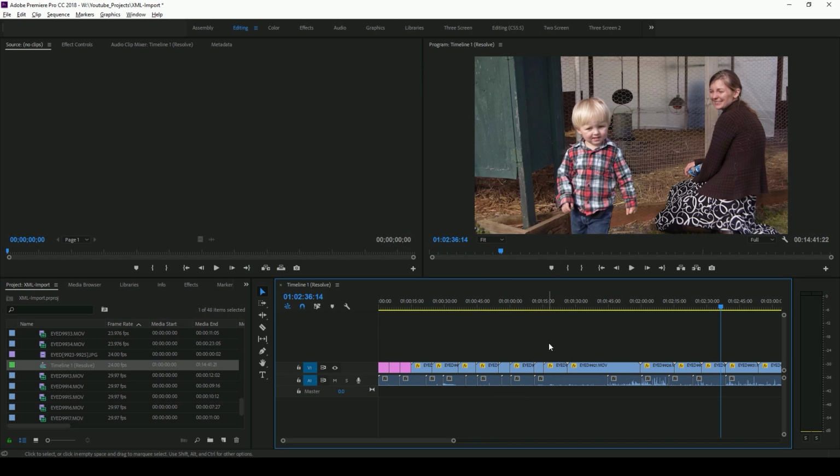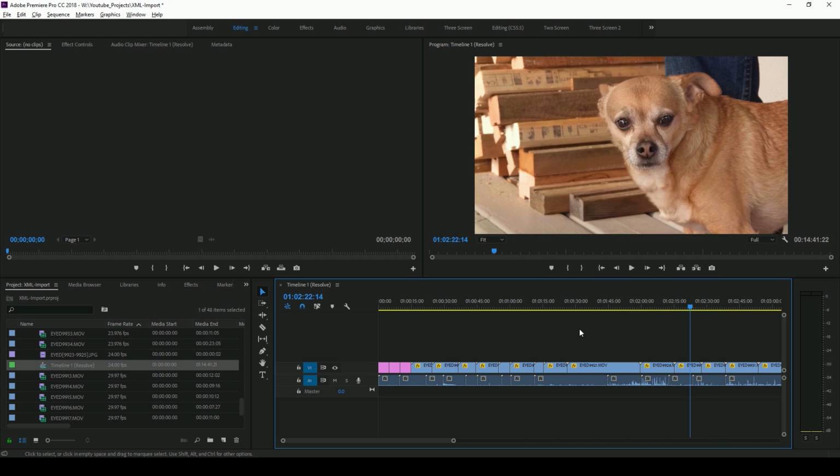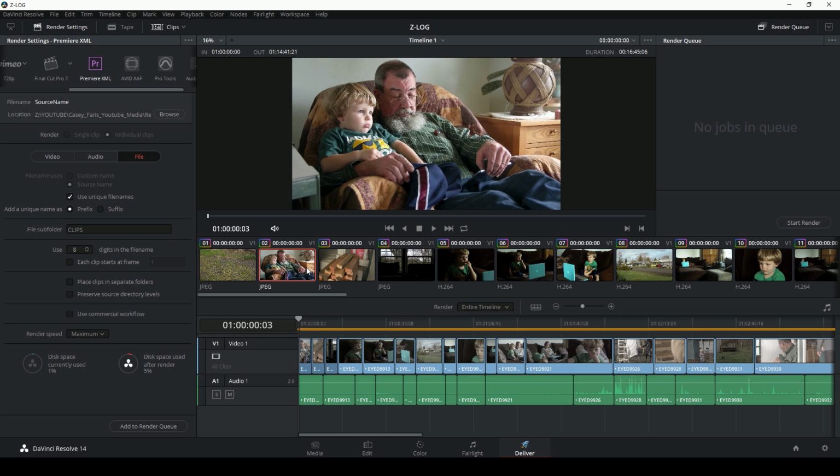So this is great because it links all of your graded footage and keeps your clips split up if for some reason you need to work with separate clips inside of your NLE. It's a really slick way to work. I've done a lot of projects this way, and it's a pretty flexible workflow. So there you go. That's how to render stuff out of DaVinci Resolve.